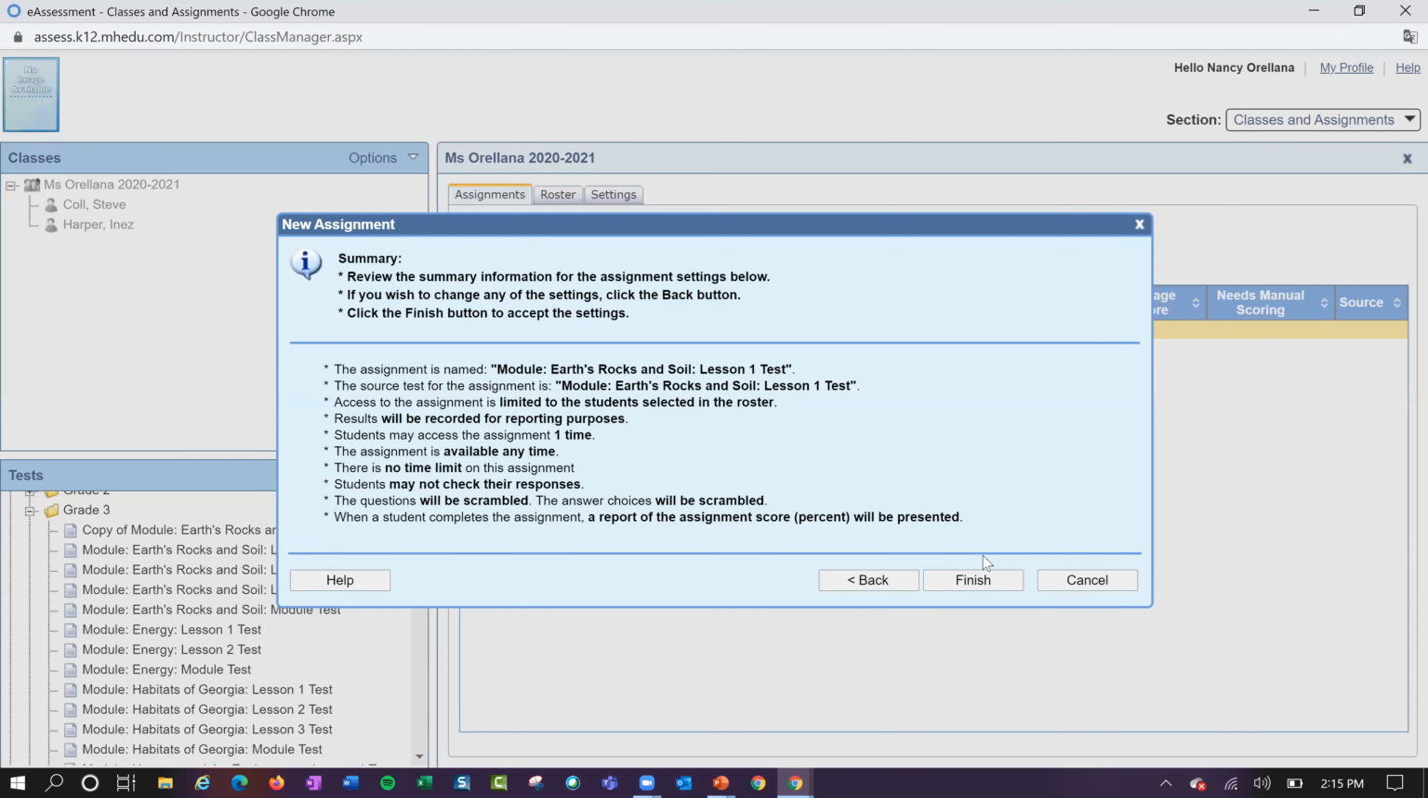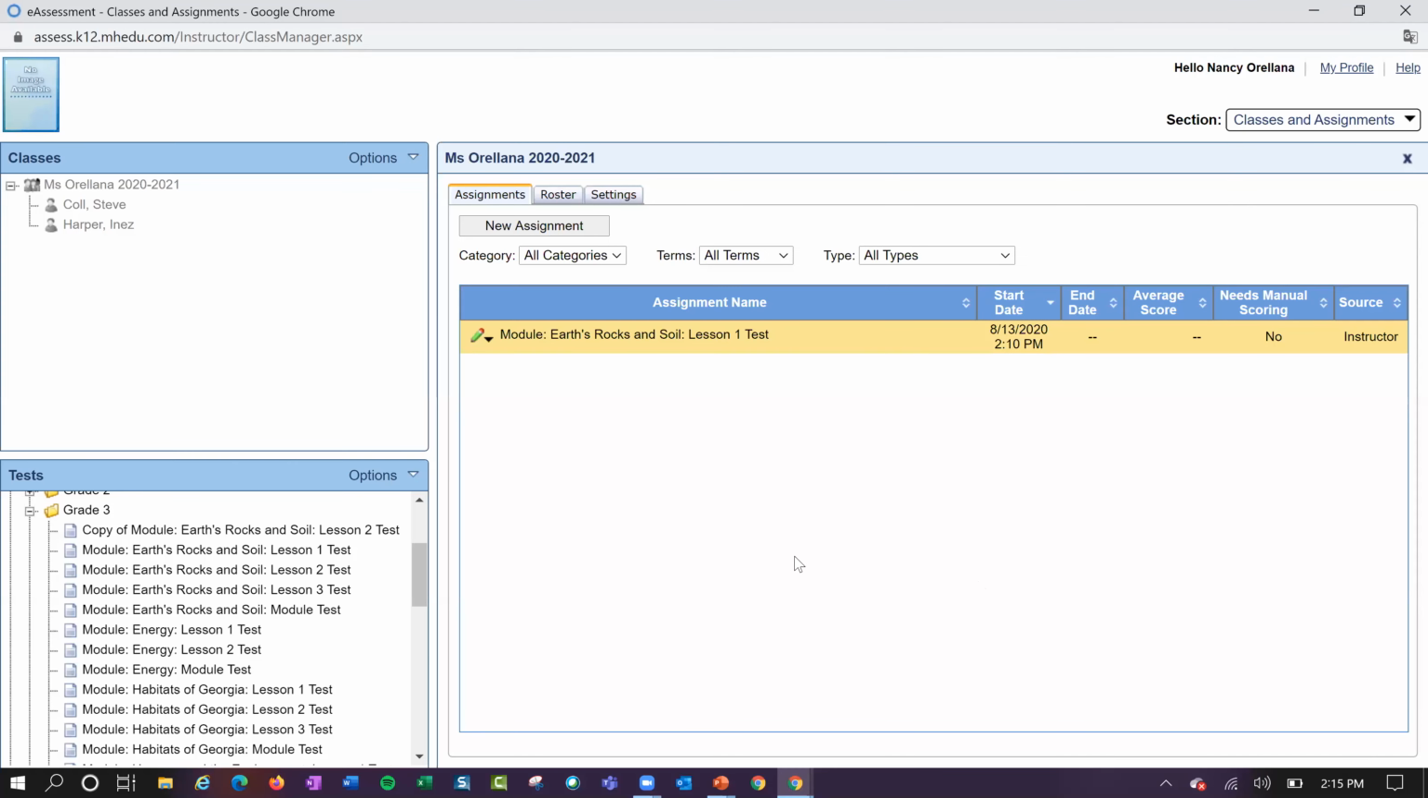So if you all of a sudden want to set a time limit, you can go ahead and set a time limit. If you want to set a specific date and time to start this, you can always go back and edit. But right now, I'm just going to click finish. So there is that test that has been assigned. And I'm going to quickly go over now to my student side.